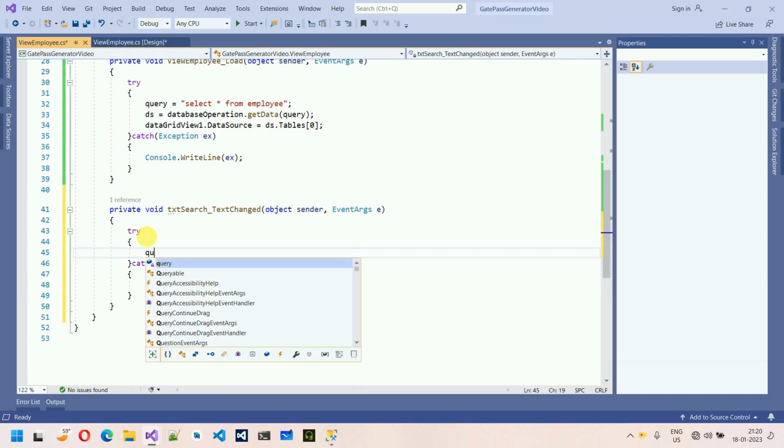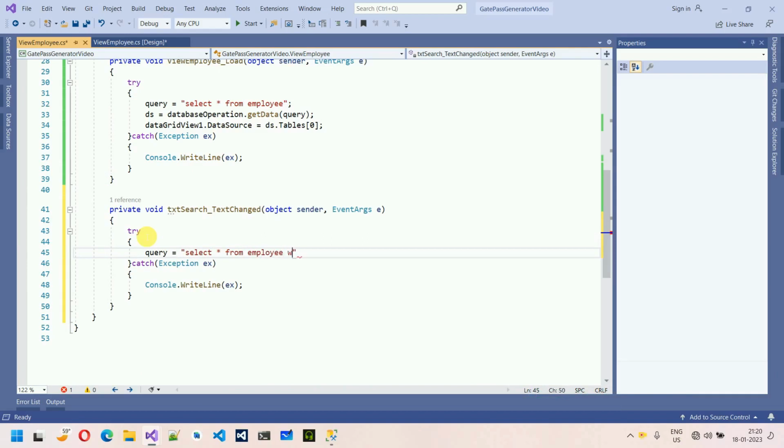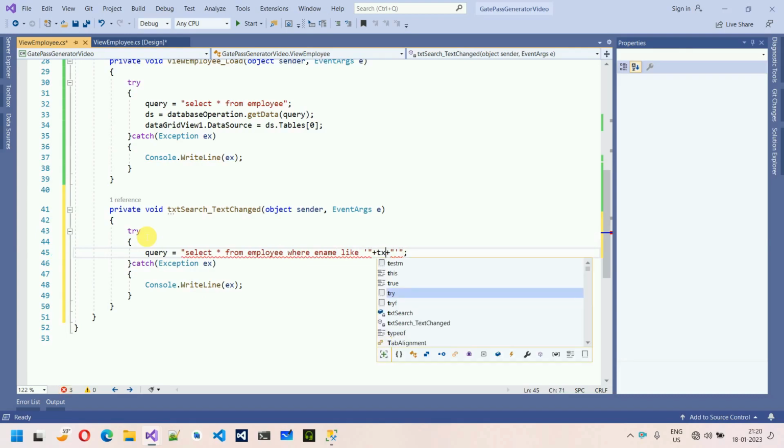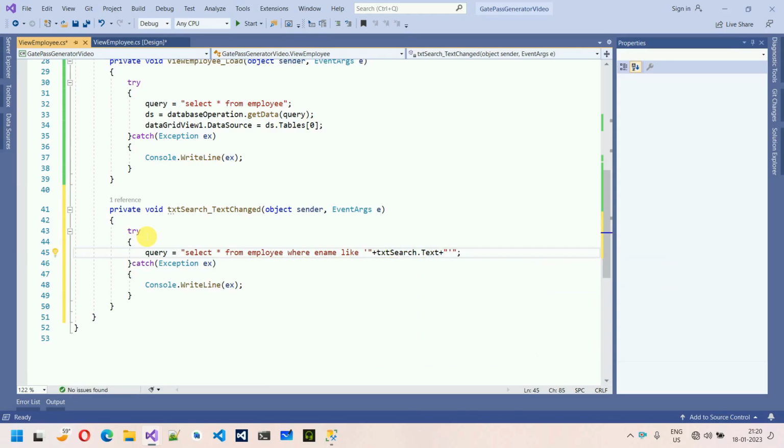Again, we have to write the query. So query is equal to select star from employee where ename, we are going to filter the person on the basis of ename, that is the employee name. So we are going to put a like, single quotes, double quotes, plus, double quotes and single quotes, and just close it. And here I'm going to put the txt search box text, and again I want to put a percent.